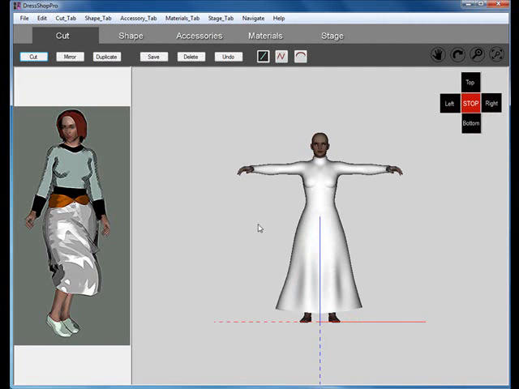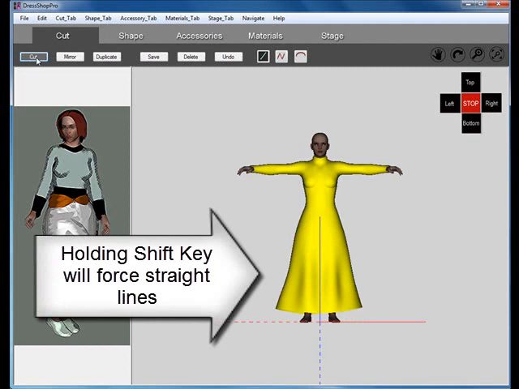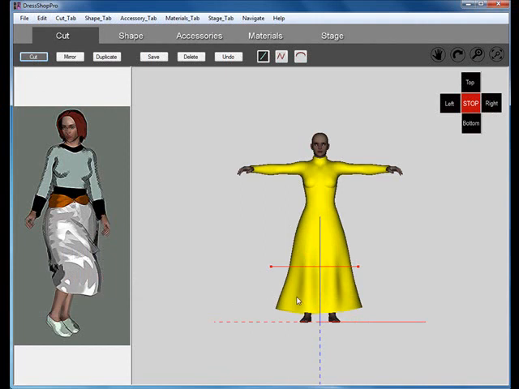Let's start with the cut button and the default line tool. First, we need to select the garment we cut and it turns yellow. Now, if we hold down the shift key and place the start and end dot, we can constrain the line to straight. Clicking on the cut button again will finish the cut.